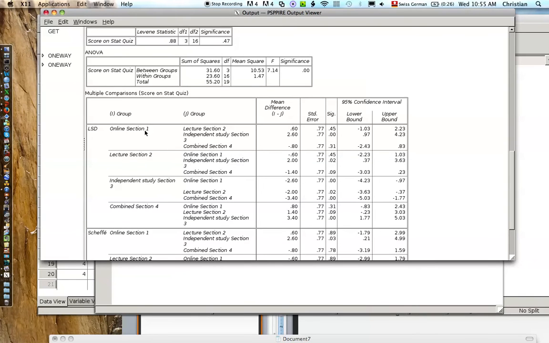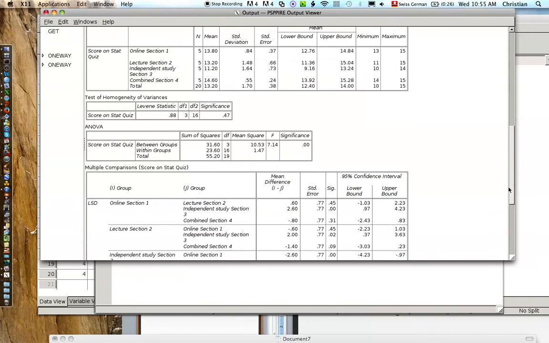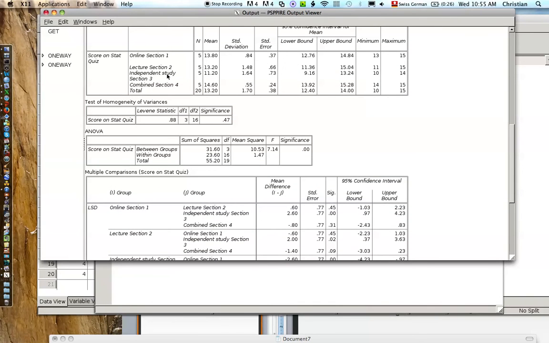So for the online section, compared with the lecturing section, we have a mean difference of 0.60. So let's go check if that's true. Online section is 13.8. The lecture section is 13.2. Yes, if we look at 13.8 minus 13.2, we get 0.60. That's correct. Now we have a standard error of 0.77, and note that the standard error is the same for all the comparisons. So we have mean difference here, 0.60, standard error 0.77, and then the significance of this mean difference, because it's much larger than 0.05, it's not significant. We conclude there's no statistically significant difference between the online section and the lecture section.